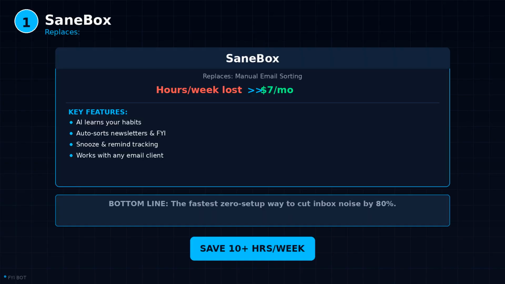SaneBox is an AI-powered email assistant that connects to your existing email account: Gmail, Outlook, Apple Mail, anything. No new interface to learn. It works behind the scenes, analyzing your email history and learning which messages you actually open, reply to, and care about versus which ones you ignore. Within about a day of training, it starts automatically filtering your inbox into folders. Newsletters go into a Sane Later folder. FYI emails where you're just CC'd go into Sane CC. It even has a Sane Black Hole folder. Drag a sender there once and you'll never see them again.